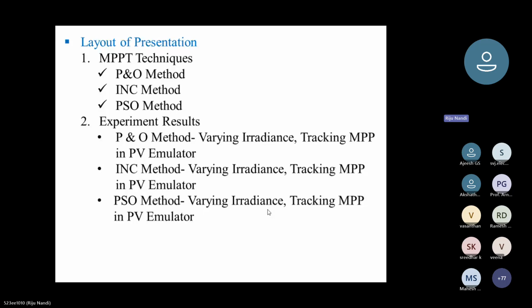Then the experimental results: for the P&O method with varying irradiance, such as increasing and decreasing. I also track the MPP, maximum power tracking, in the PV emulator. I will show it also for the INC method and the PSO method. Next slide.